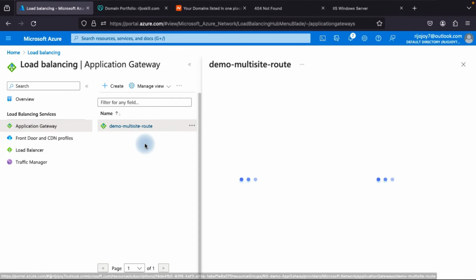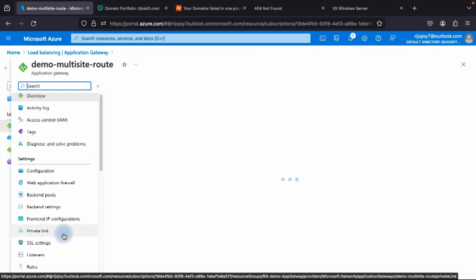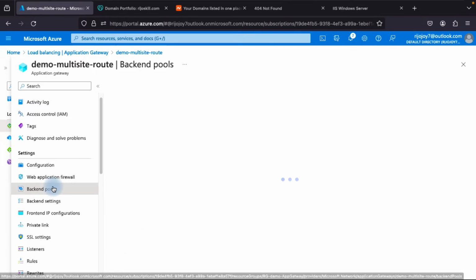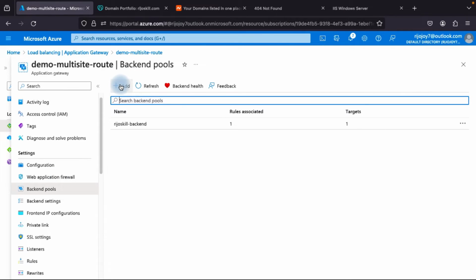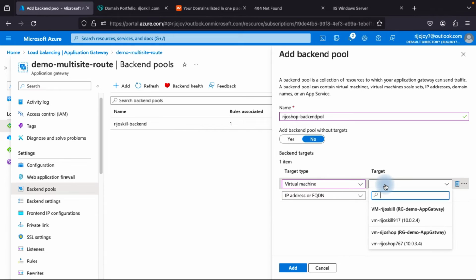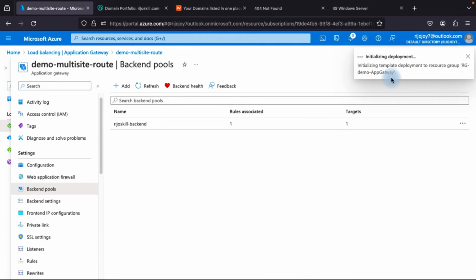Go to your application gateway, where you can configure. First we need to configure our backend pool. Add your rejoshop backend pool, then add a virtual machine. Here we give the target as our second virtual machine, then add. Now we have added our backend pool.